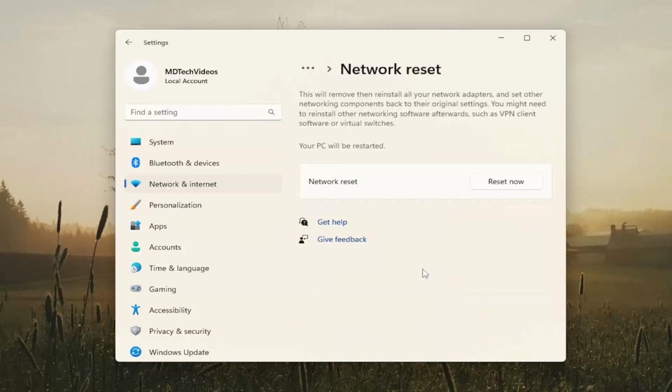Make sure you have your Wi-Fi credentials nearby because once we reset our network settings, you will need to restart your computer. And upon restarting and booting back into Windows, you will need to enter back in your Wi-Fi credentials if you want to get back online. This will remove and then reinstall all of your network adapters and set other networking components back to their original settings. You might need to reinstall other networking software afterwards, such as VPN client software or virtual switches.